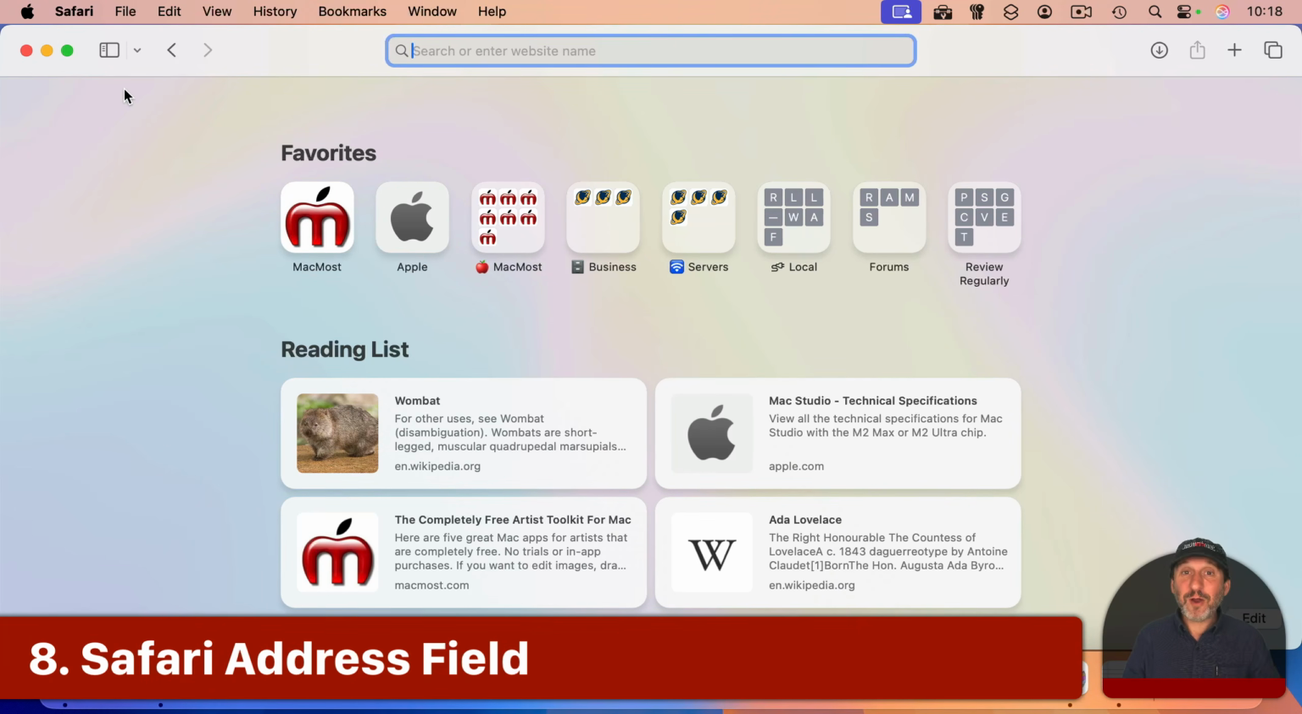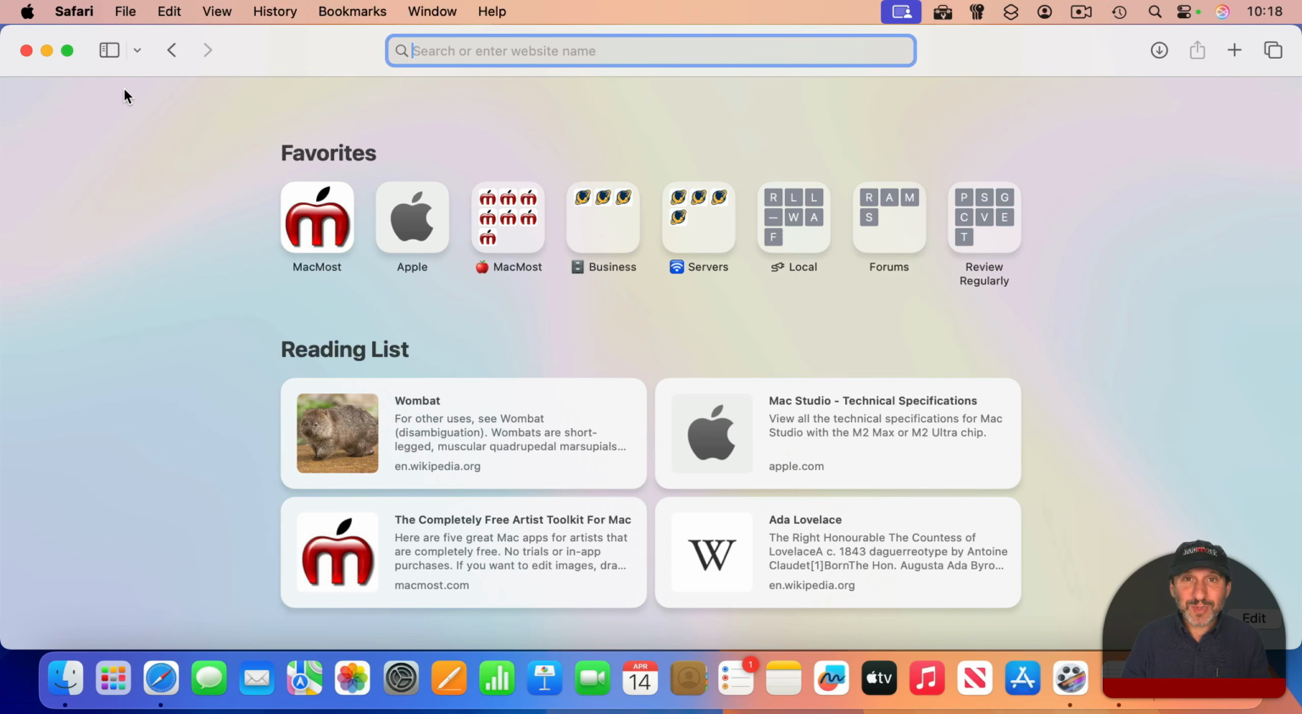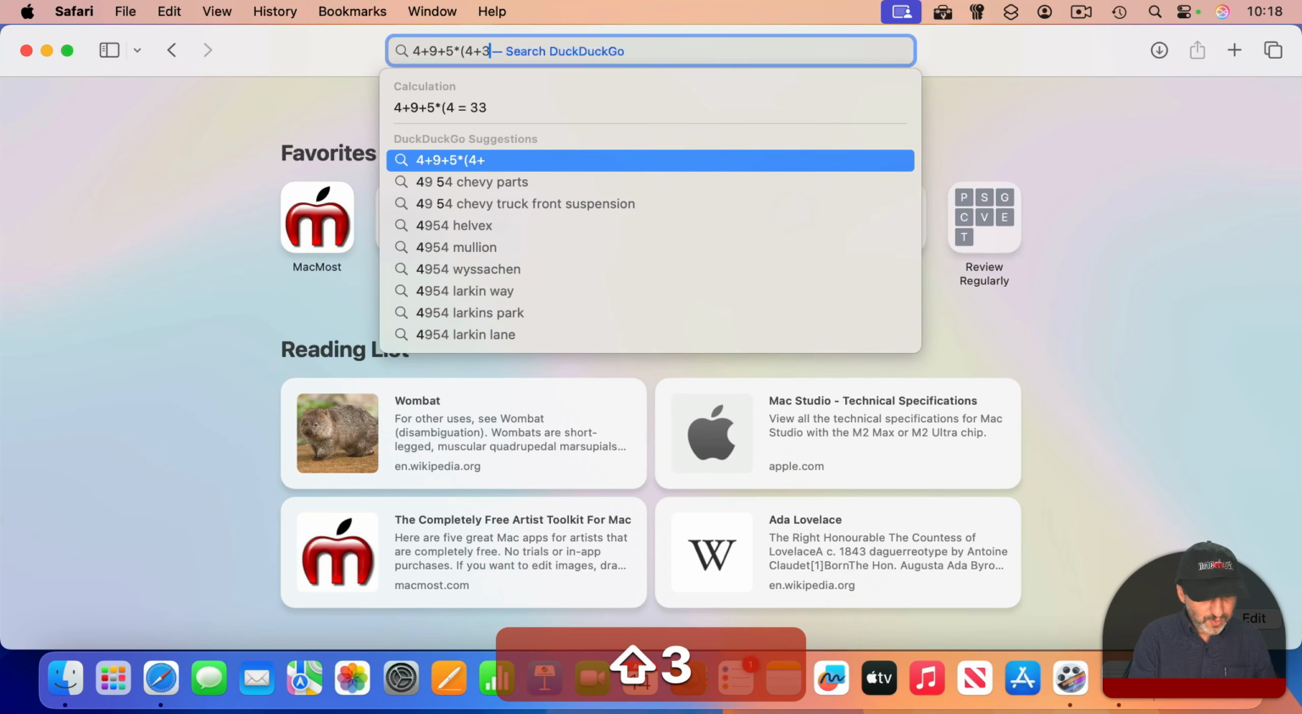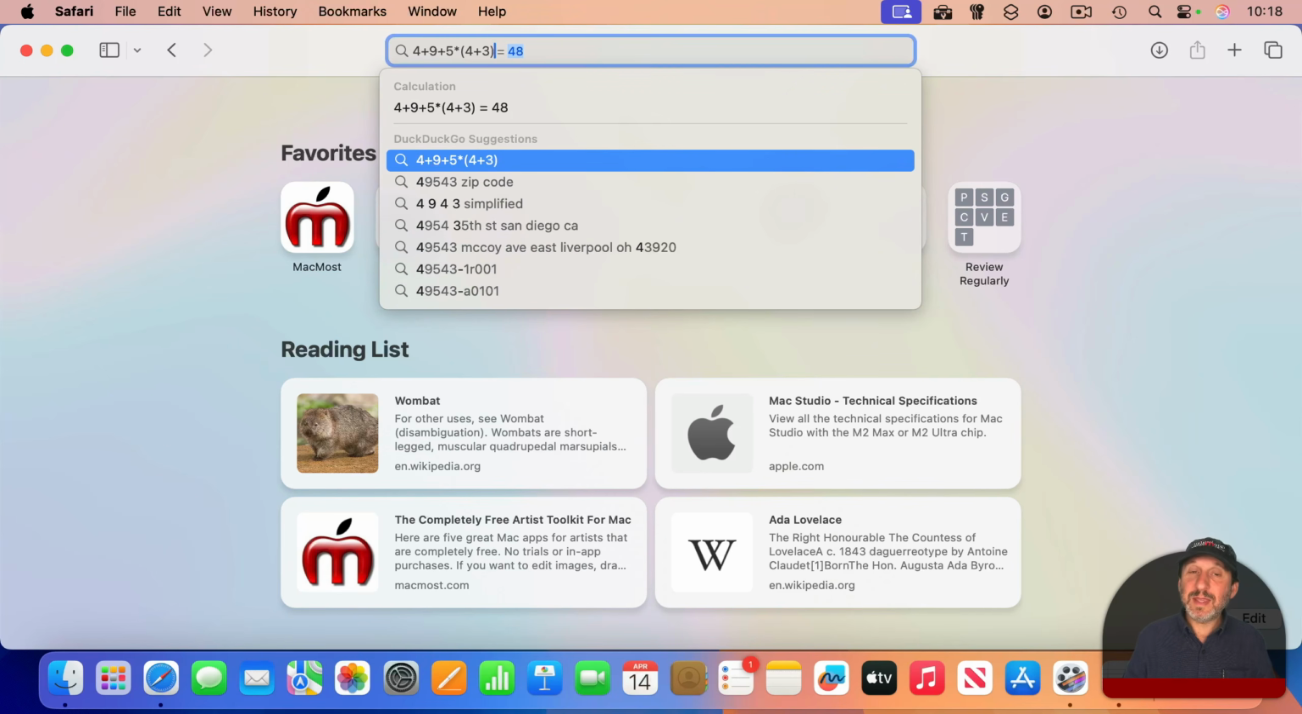Now, you can also use Safari to do calculations. Matter of fact, this is done so often that Apple's basically just built this into the URL field at the top. So if I were to type something like this, notice how it gives me a result there. I don't even have to go anywhere. I just get the result. And I can do pretty complex things with parentheses, for instance, like that.